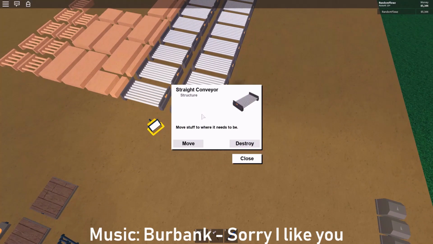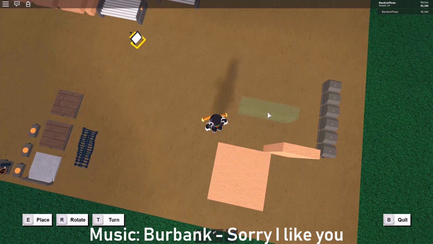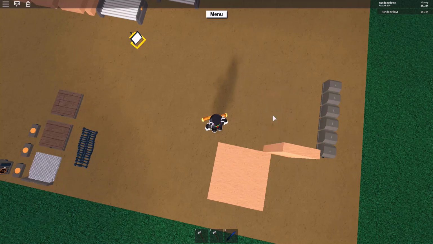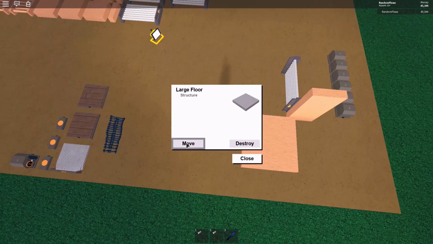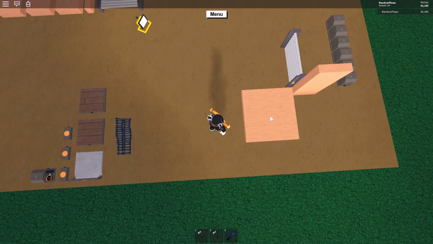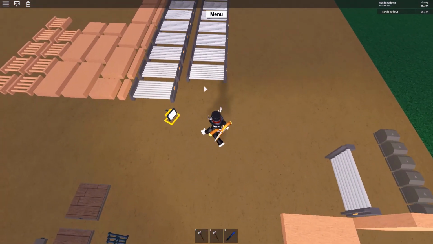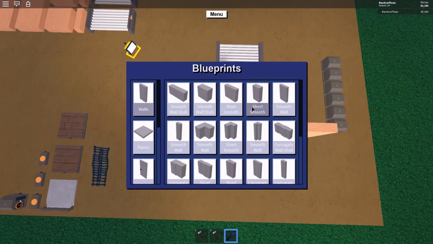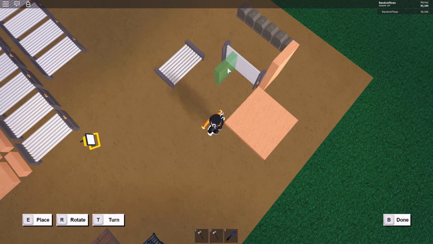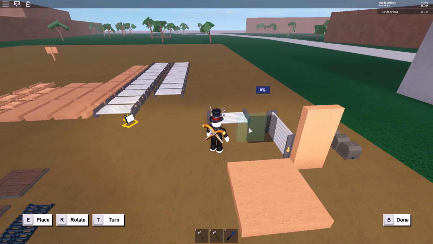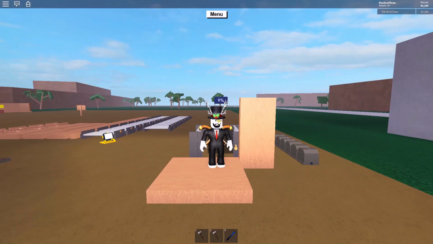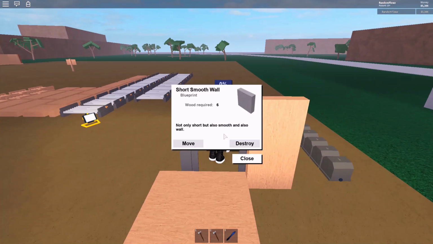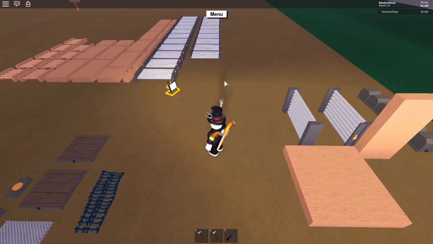Now you're going to want to take a straight conveyor and place it like so. You can place it anywhere that looks best to you. In fact, I'm just going to move this over one so it looks a little bit more flush. And now, before you place your next blueprint, you're going to want to take any blueprint that is 4 studs wide, so I can place this in, and this will be your door. It's not the biggest elevator, but you can make it bigger if you like.